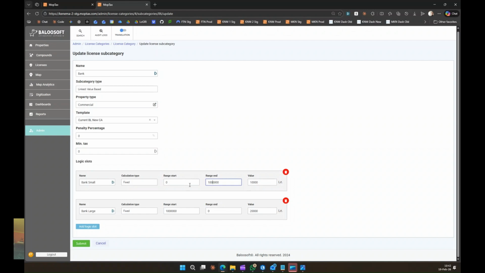And for properties that fall into this logic slot, or businesses that fall into this logic slot, they would get charged a business license of 10,000. And then there's a second logic slot, and this would catch any business in a property with a value from 1 million to infinity. Okay. And for properties that fall into that logic slot, they would get charged a business license of 20,000. So that's the way the two logic slots work.